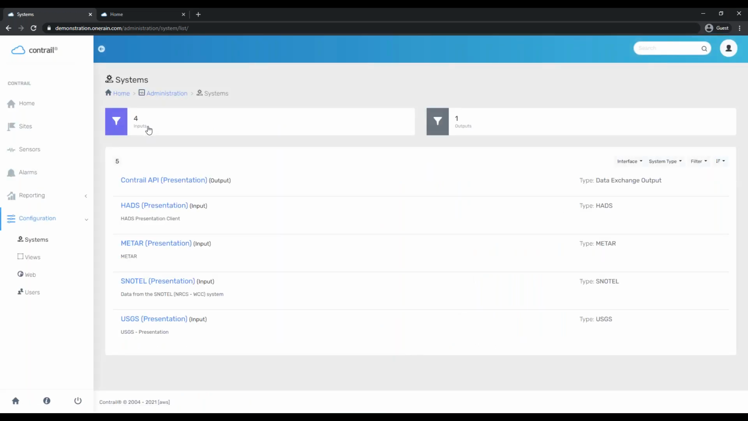Now, systems serve as our pipelines for bringing data into Contrail as well as out of Contrail. We have 3 different types of input systems. Those are collectors, agents, and the data exchange. So a little bit more detail.